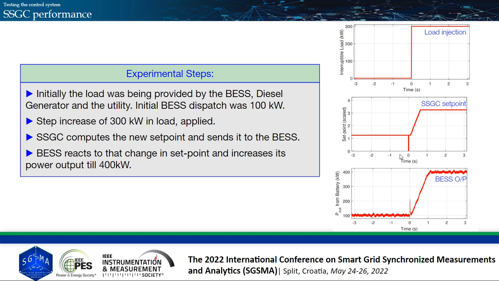Now, what experiments are we doing? We are essentially putting an interruption in the load. We are putting a step increase on the load. So once we apply the load, we are expecting the battery to respond to that load change, and we expect it to adjust its set point so that it increases its power output.